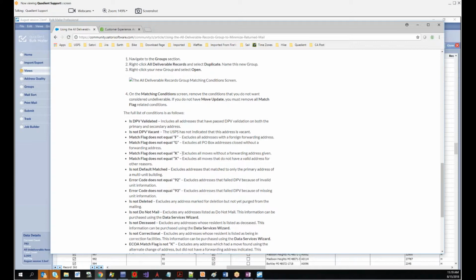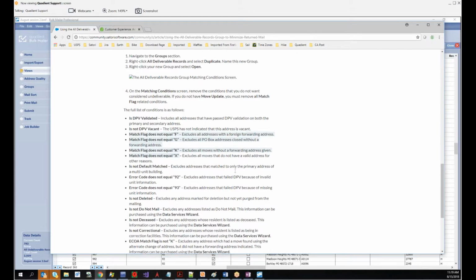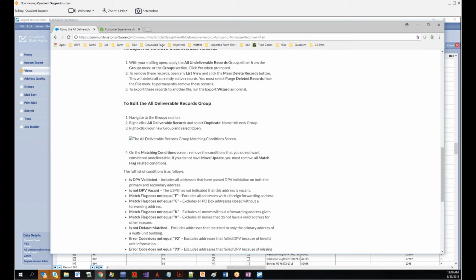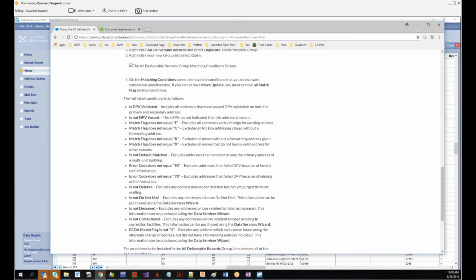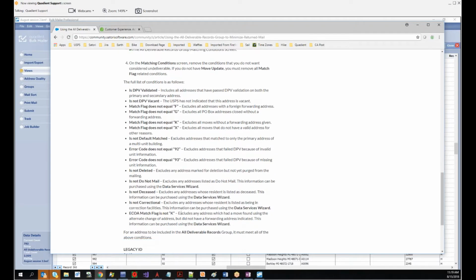Therefore, we can't be sure that the letter is going to get to the recipient. And so the all deliverable group takes that into account, and it excludes these ones that have match flags where there's no forwarding address. It excludes the ones that are in the error code 90, 92, 93, because those are the ones where either the apartment number or the suite number is either missing or invalid. So that's why it excludes quite a few.